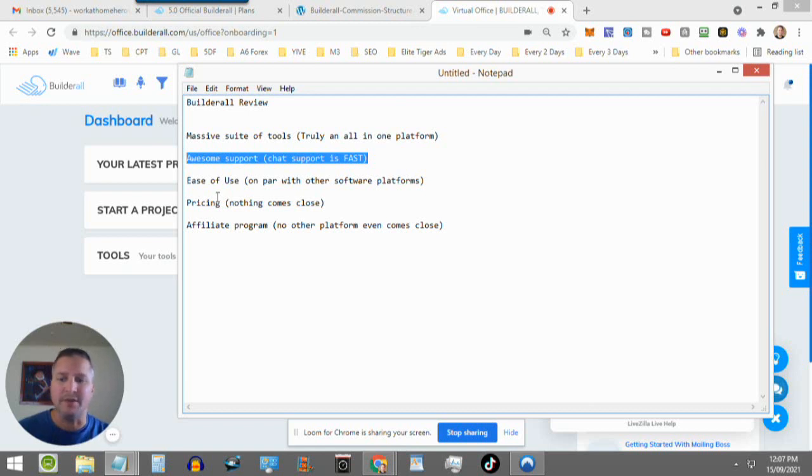Ease of use. All right, so it's about on par with other software services that you're going to get. I'm also a customer of ClickFunnels, and it's about on par with ClickFunnels. What else have I used? I've used Groove Pages before. Groove Pages is much harder, actually, than Builderall or ClickFunnels, in my opinion. And I've used lots of page builders throughout the years.